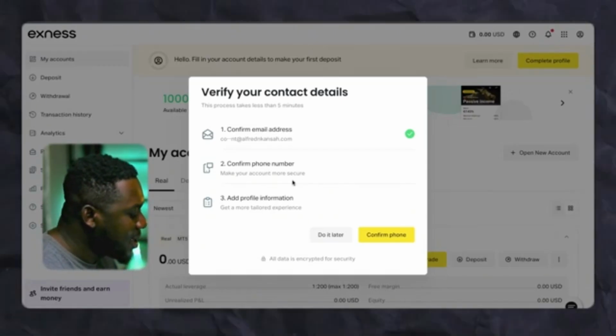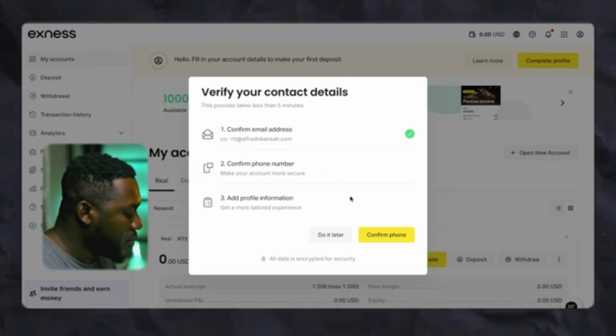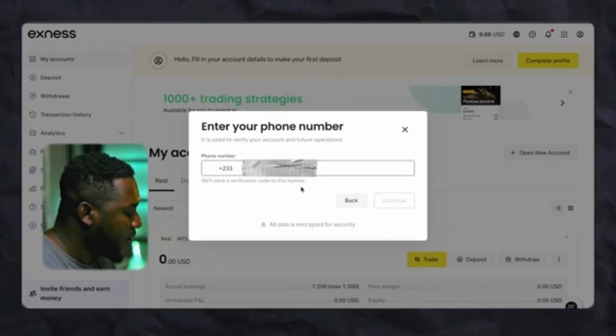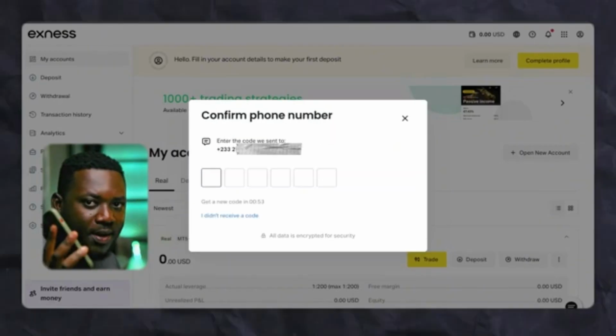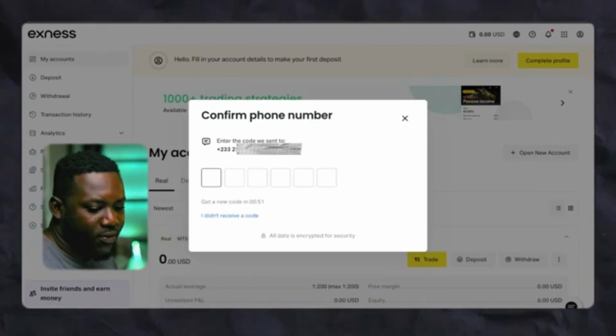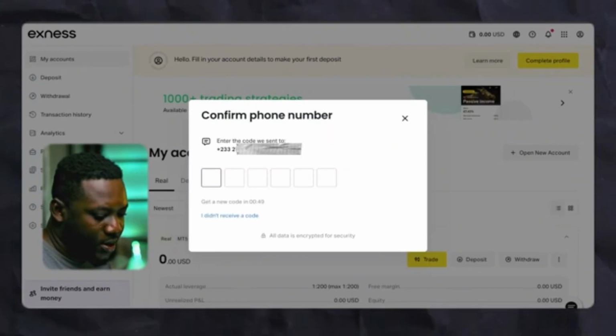Now the next stage is confirm your phone number. So you click on confirm, then we put in our phone number. Then I get my phone and confirm over here. Okay, so I have the code.